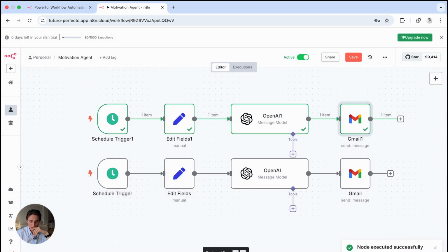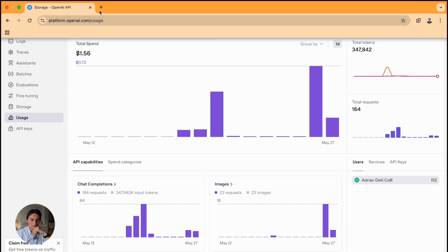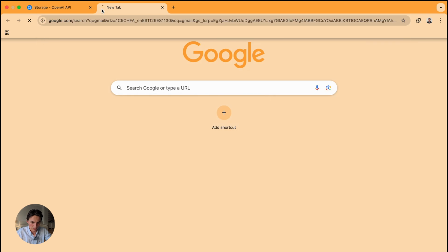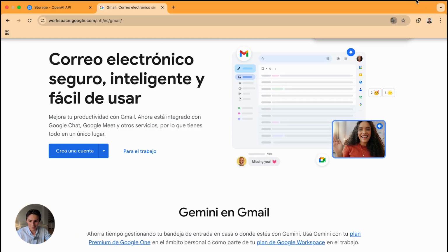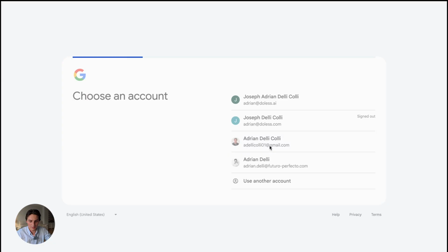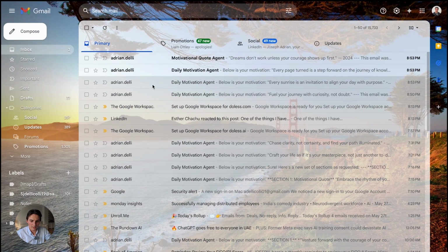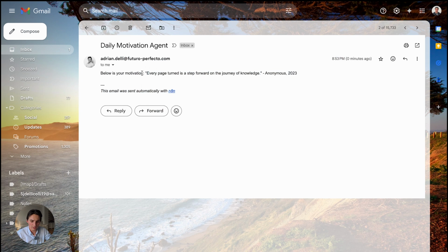Now we're going to test this workflow. And we're going to go over into my email and sign in. Should have done that beforehand. Yeah, go back to the email, and you can see here are the two that I just did. It's a new quote.